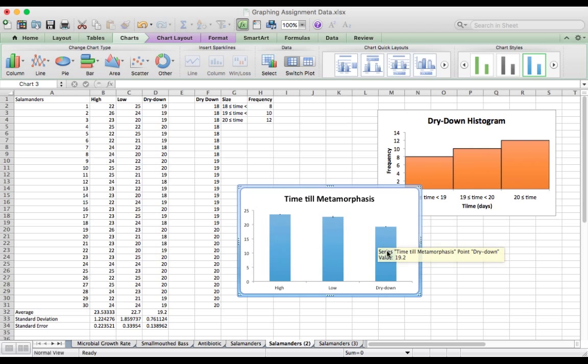Further, since our dry down column is very different than our low treatment and our high treatment in the number of days it takes for the salamanders to metamorphose, it's very likely that if we did a test for significance, we would see that this dry down treatment was significantly different. And we can tell that because these error bars don't overlap. They're more than one standard deviation or more than one standard error apart. And that tells us that there's a very high likelihood that these two things are significantly different.